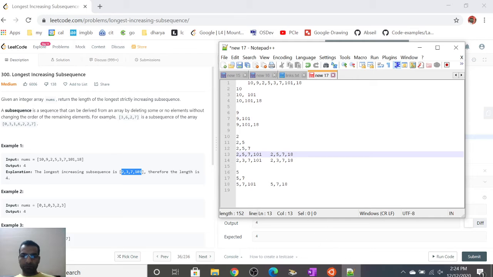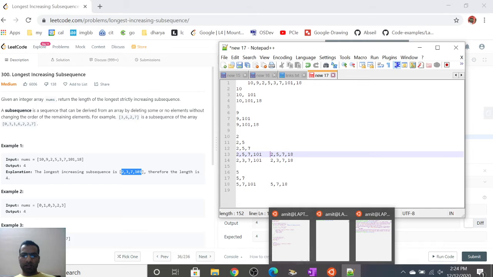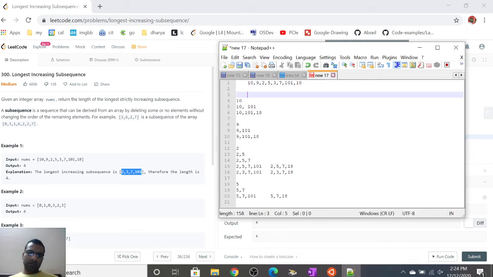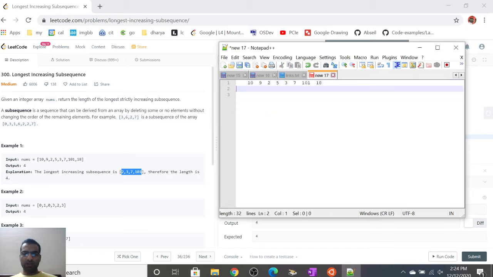So how are we going to solve it? We will be taking the dynamic programming approach. In dynamic programming we will take an array of the same size as the original array. I'll explain how this approach will work. Initially we take a dynamic array of the same size and initialize all its elements to 1.